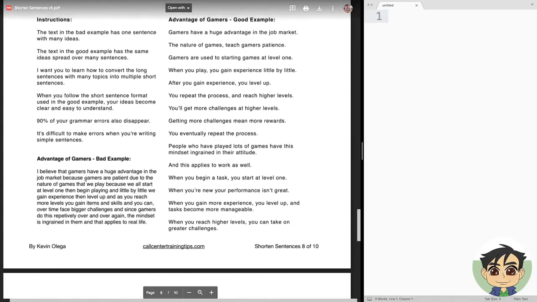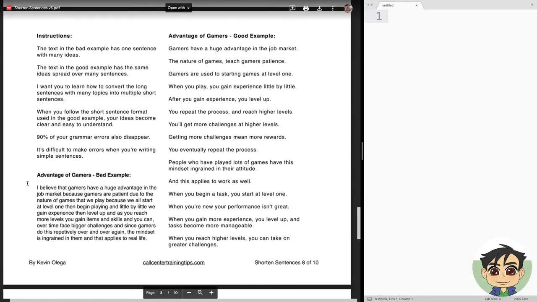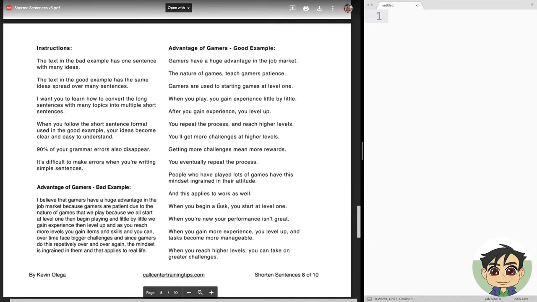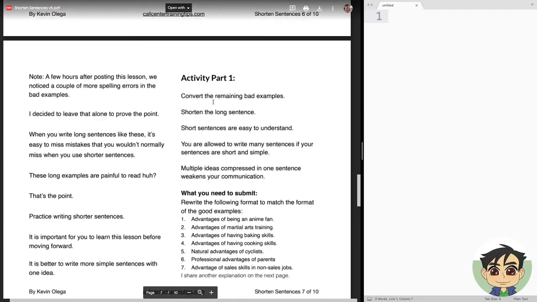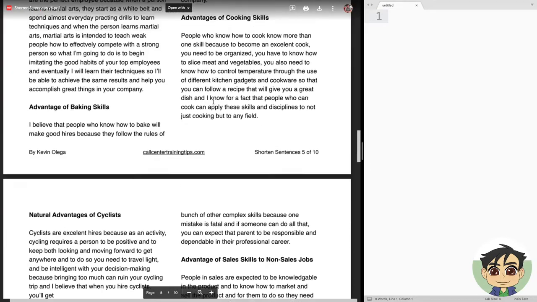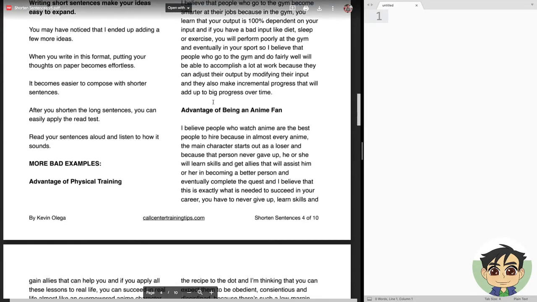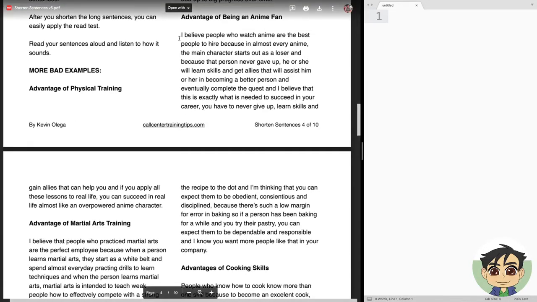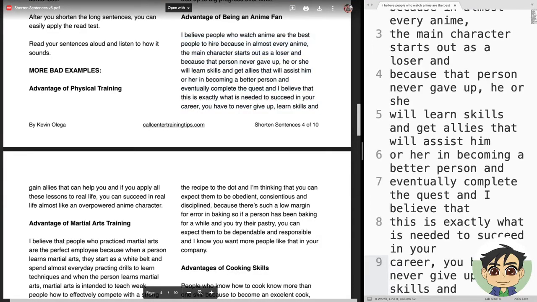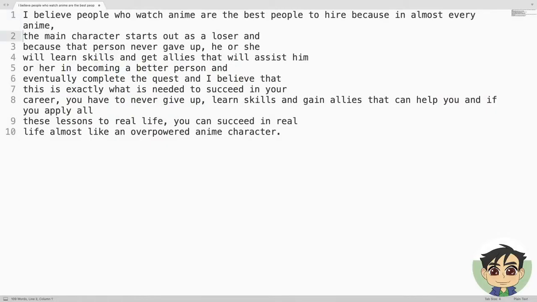So we went back here, advantage of gamers. You know, there's one big block of text, and I converted it into something like this, multiple sentences with one idea. Now, I just decided that I'm going to do another one, just so you can have more examples. So I'm just gonna copy this and show you. Okay. All right. So let's just go back.